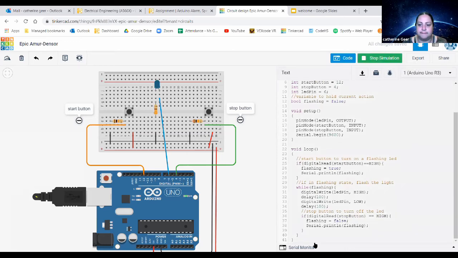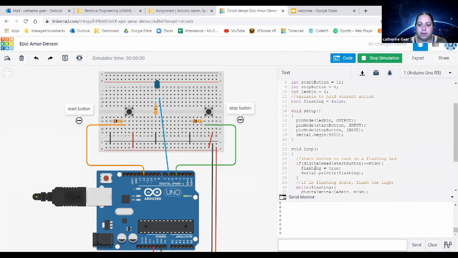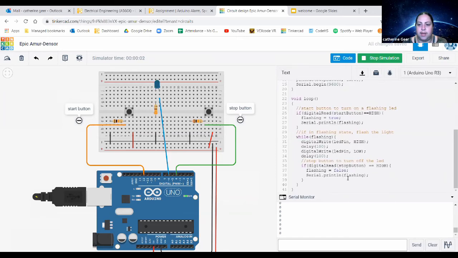I'm going to start the simulation again. I'm going to open up our serial monitor. And that's old. Okay, so I'm going to get ready. I'm going to hit the start button. And you can see that flashing is true or 1, right? Positive, true, high, all of those are 1. Okay, and when I hit the stop button, it goes back to 0. When I hit the start button again, start. When I hit the stop button, we stop.